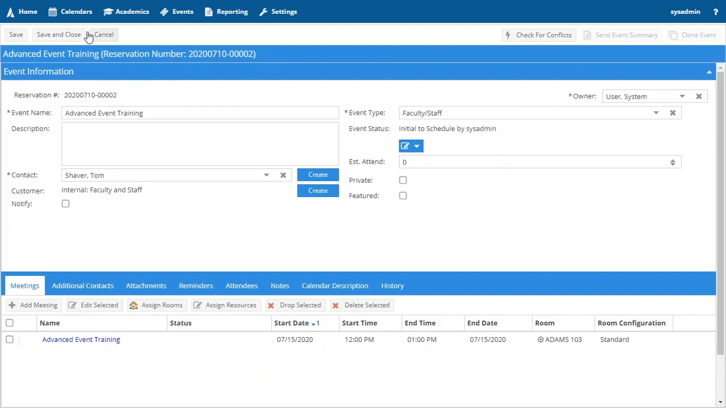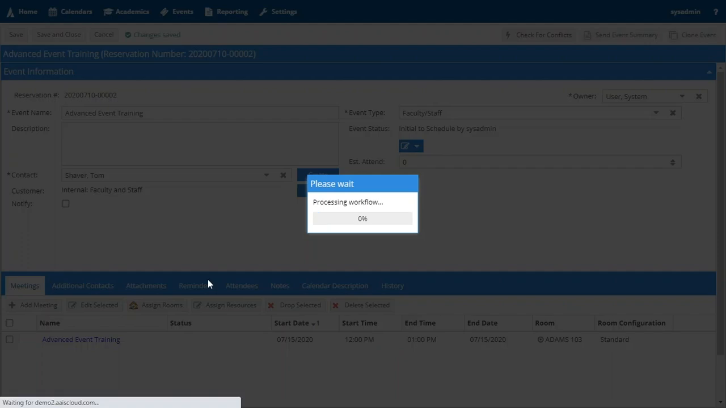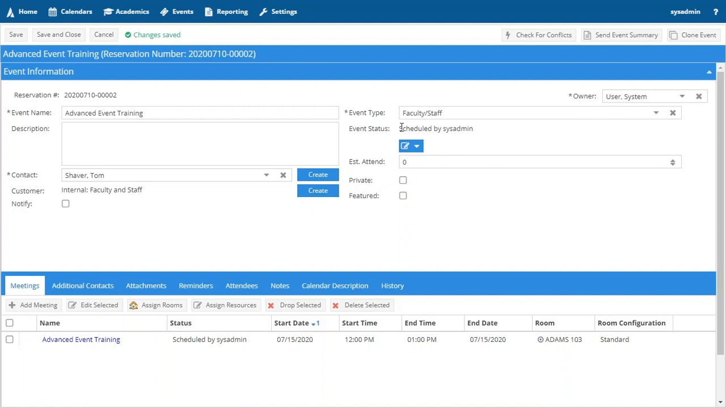The user will need to click Save or Save and Close in the top left corner for the event to officially go through the schedule process on the database. After clicking more options, the user will see the fields and meetings they've already created populate in the form.